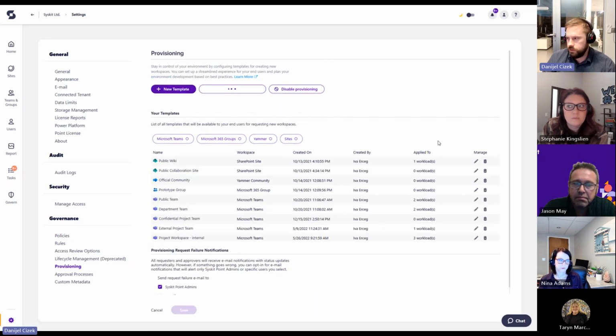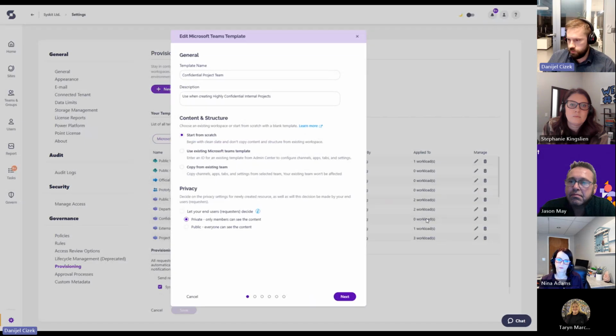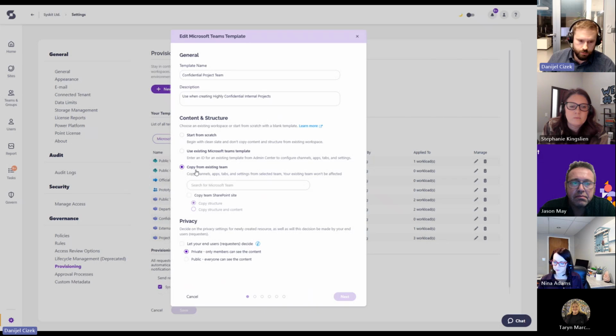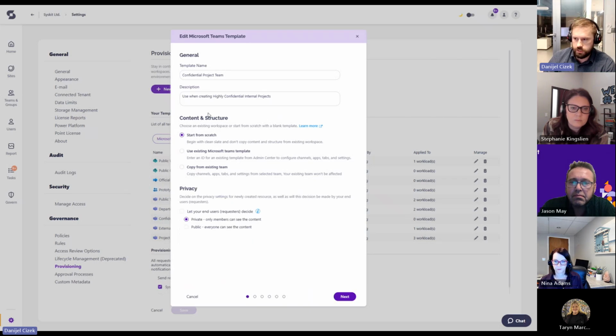All of these policies can be created, and then when we are talking about provisioning, you can apply those different policies to your provisioning templates. So here you are actually setting up the provisioning template. This is a confidential project team. You're saying, okay, this is always going to be starting from scratch, or maybe I want to copy the existing team. If I want to copy the existing team, I can say I want this to be the same as the QA team, so this will actually create other instances of the same team that you have here. But for this use case, we're going to stay with start from scratch.